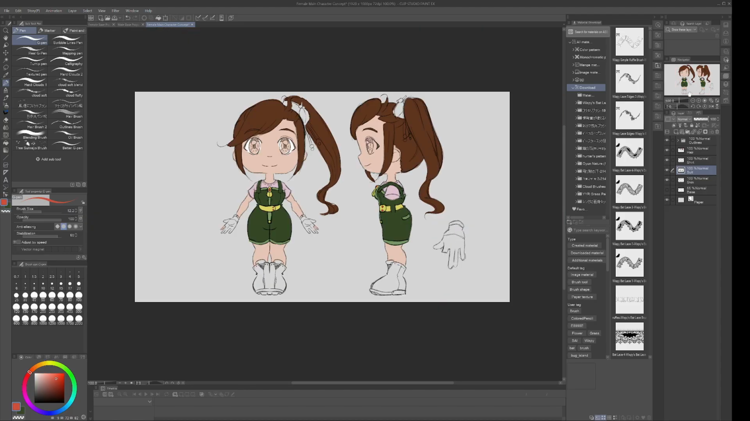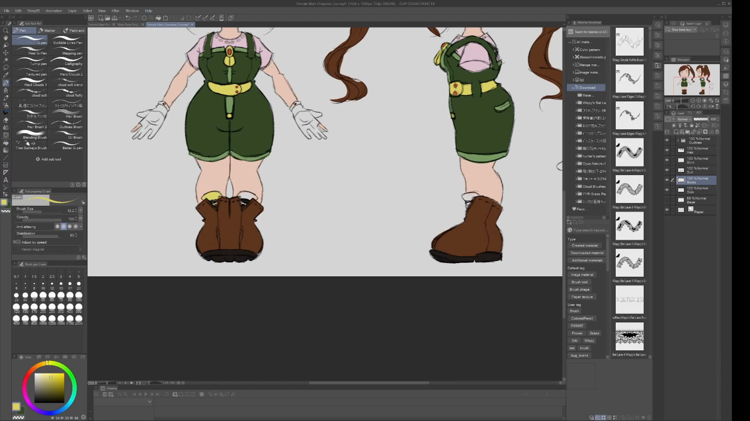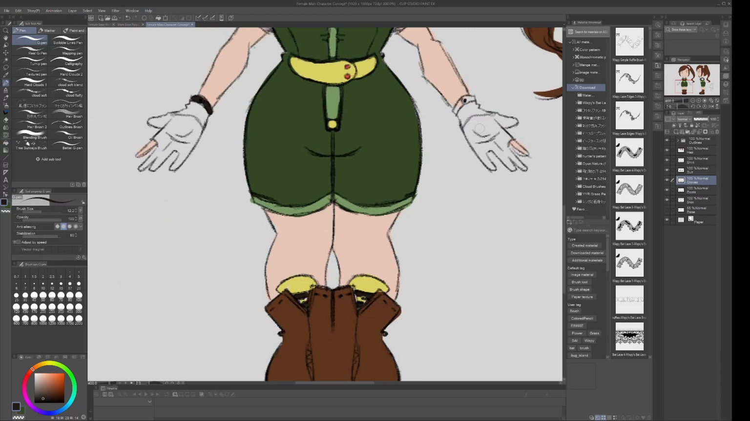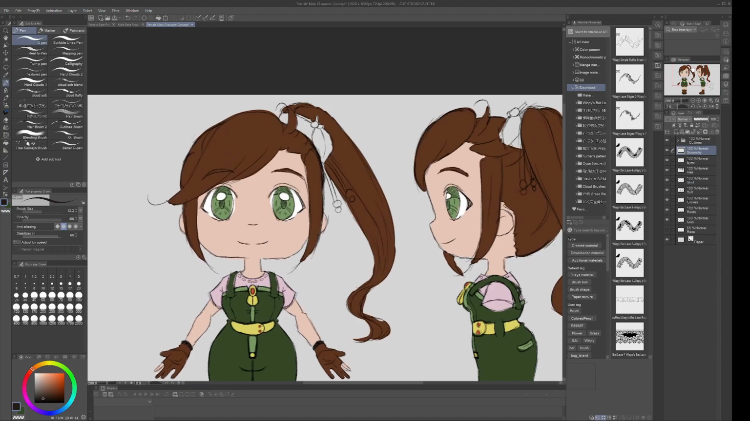As you can see, I created a front and a side version. This is needed for the 3D modeling process. And since I haven't included her arms in the side version, I need to have a side version of her gloves as reference in the modeling later as well. Let me quickly do that.